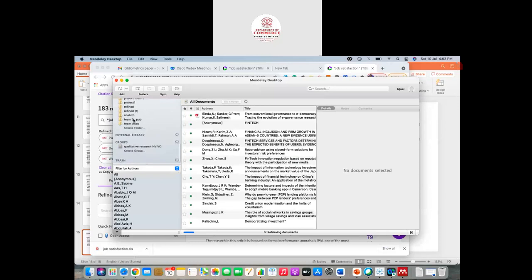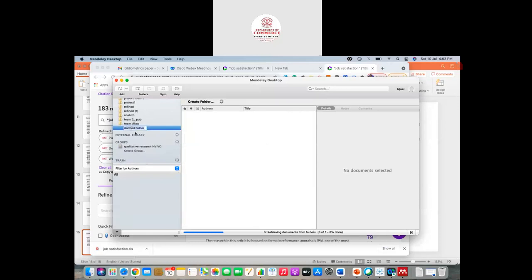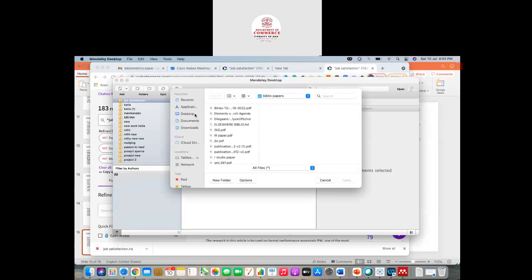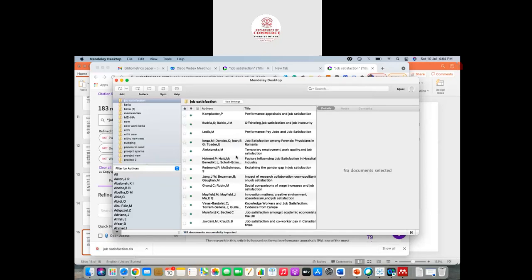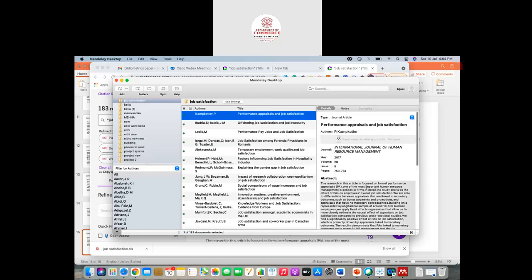So you can create a folder for job satisfaction, and you can add files. I saved it on the desktop as job satisfaction. So this is job satisfaction, and let's open it. The files are there. I can just read the papers and do the review. So this is very simple. Otherwise, in the normal case, we are not able to understand the related papers.